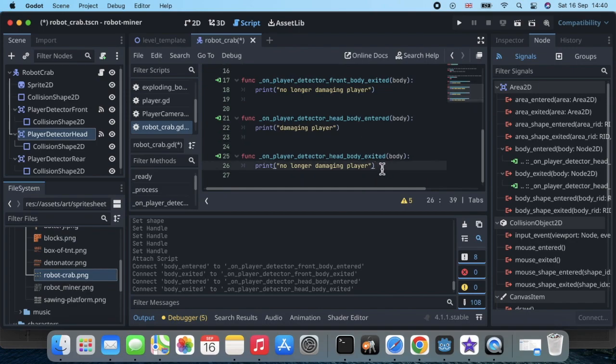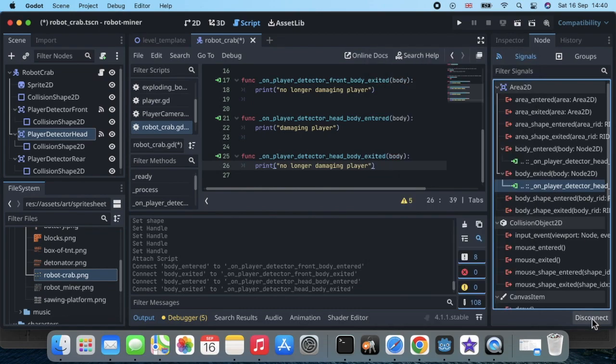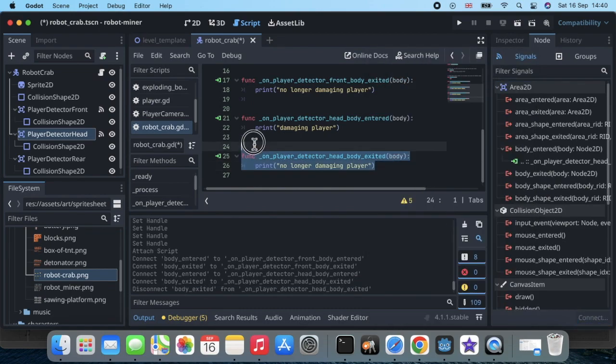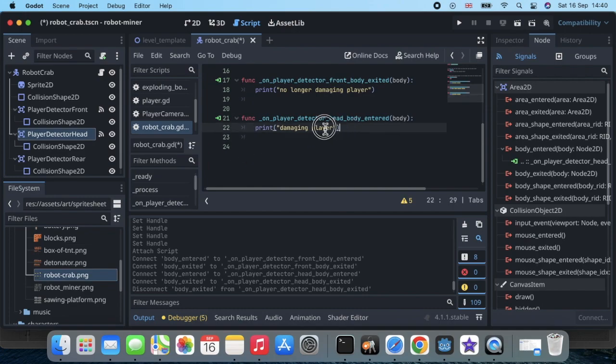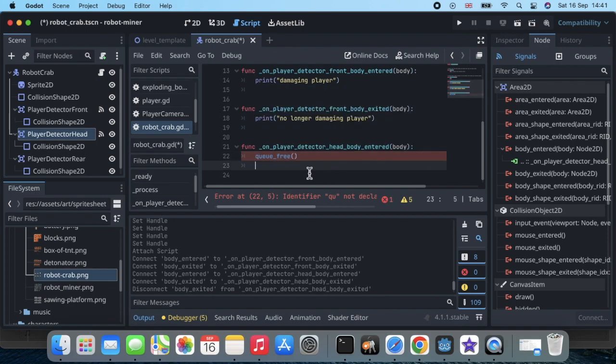In fact, that's wrong, isn't it? I don't want that, so I'm going to remove it. So I just click on player detector head, exited and disconnect, and I can delete that. And I don't want to print damaging the player when I land on the head. I want it to disappear from the scene, so I just want to do queue free. Looking good. Sorry about that.